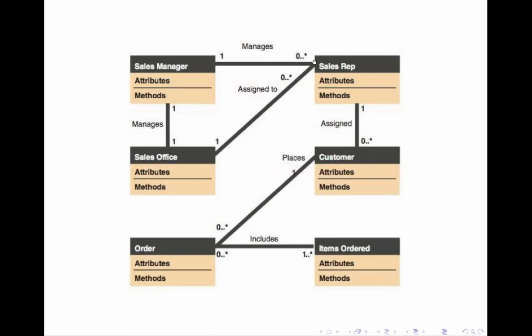Similarly, if you look at two classes here, sales manager and sales office, you can say again, a sales manager managing a sales office and a sales office managed by a sales manager, again a one-to-one relationship. And then sales office and sales representatives: a sales office has 0 or more sales representatives, but when you have a sales representative, you have to have a sales office.